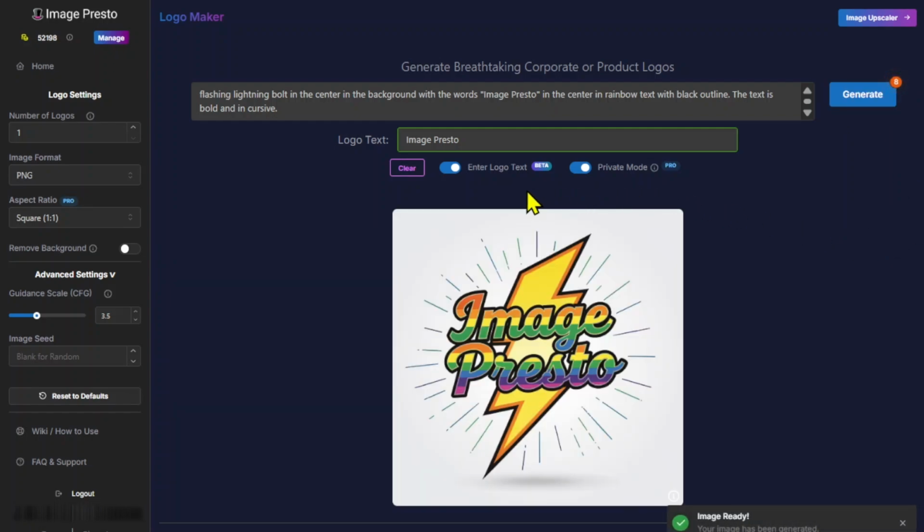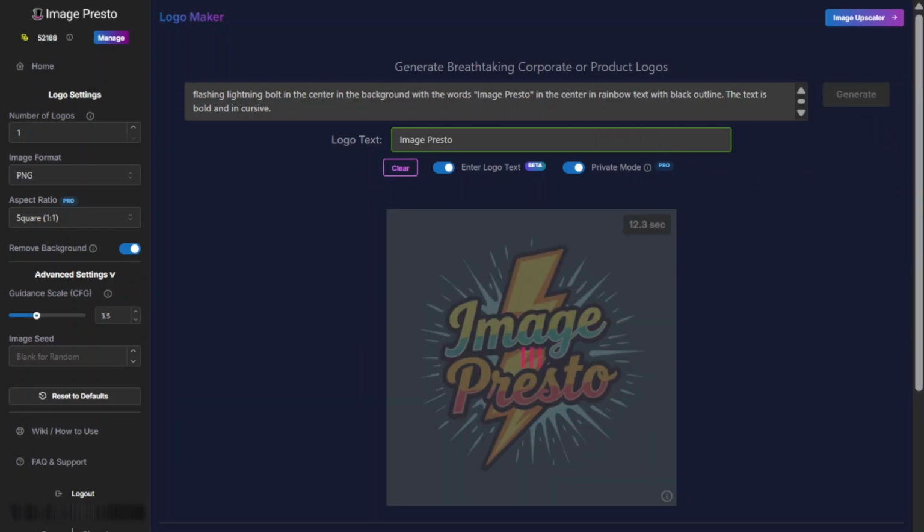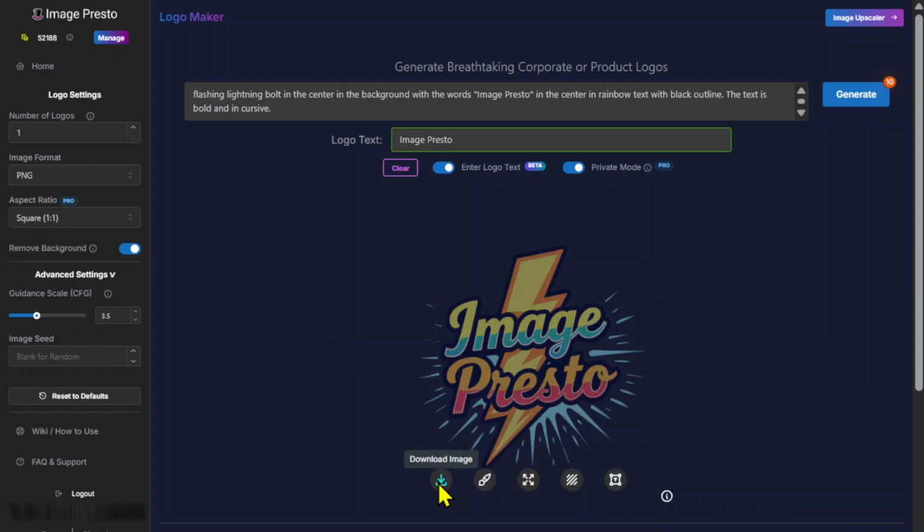With the text slider turned on, we were able to generate a crisp image with the text and its placement. You can also turn on the Remove Background feature if you want a transparent background. With the Remove Background feature turned off or on, we're able to generate images without compromising its quality or color vibrancy. Once you're satisfied with the image, click on the download icon.